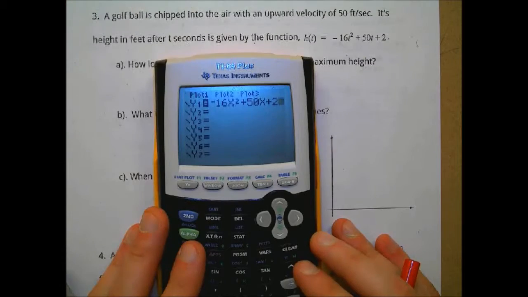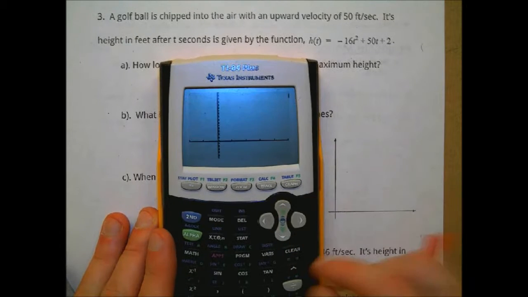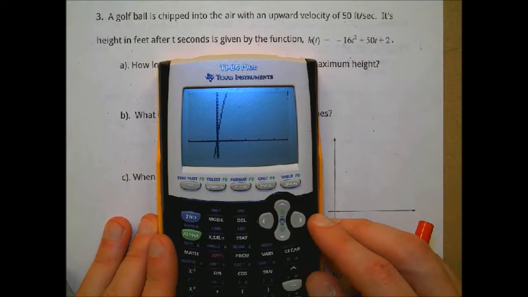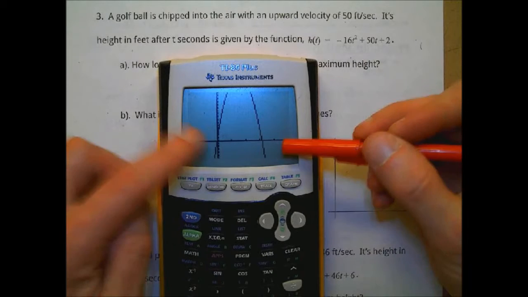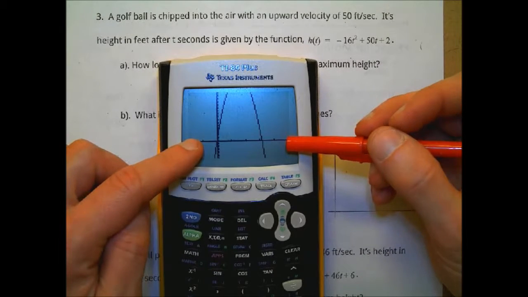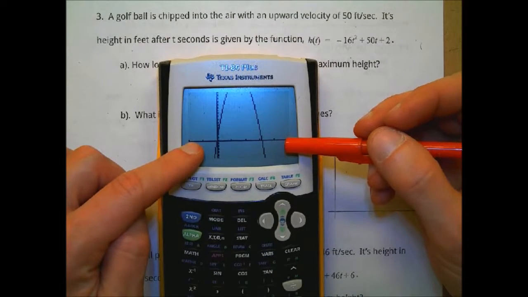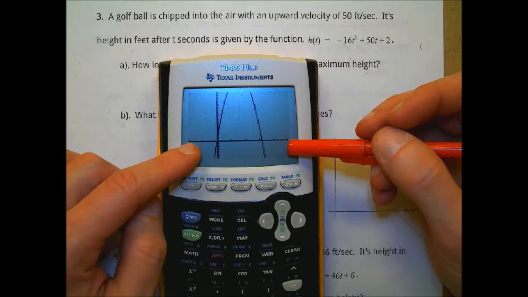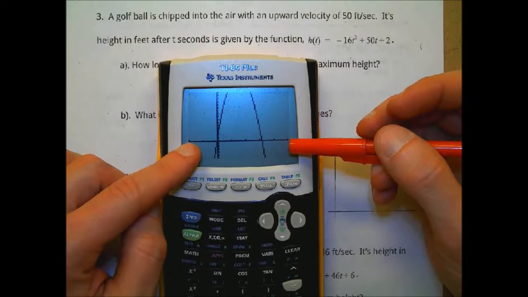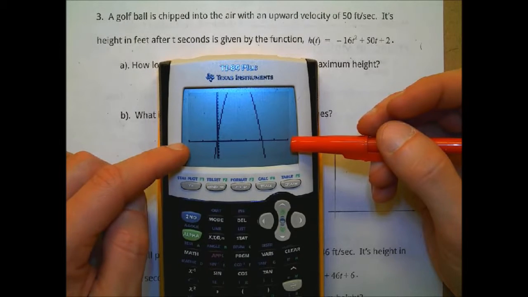Okay, let's type it in. Graph it. So, when I graph this new one here, do I need to change my x-axis at all? What do you think? Do I have to change my x? Should I change my x-axis at all here? No. That looks pretty good, doesn't it?